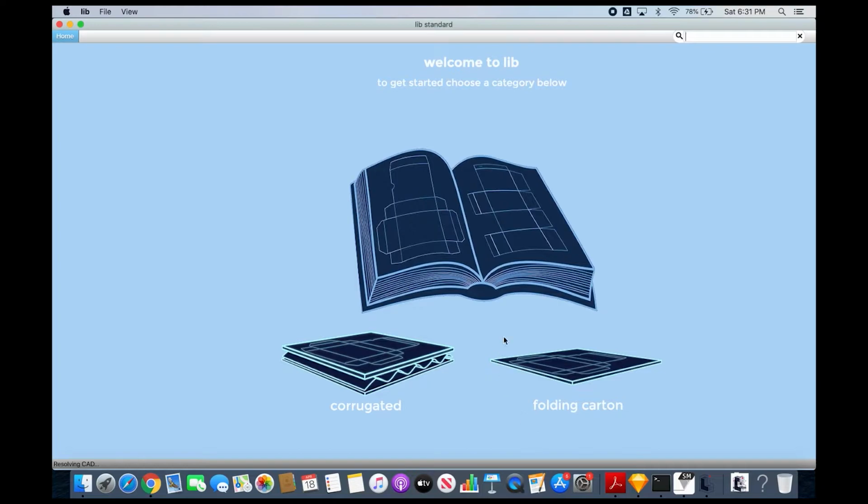In this video, I'm going to show how I made the folding carton using the library. Notice in LIB I have the library, I have a corrugated and a folding carton section. So I'll just click into folding carton.